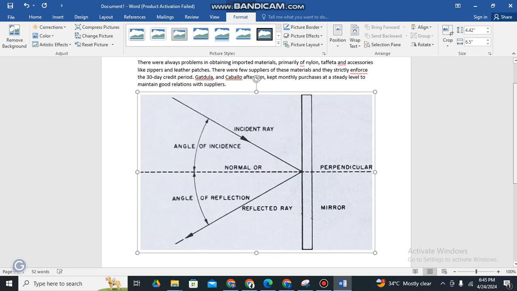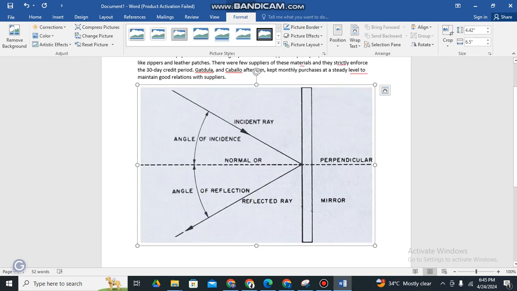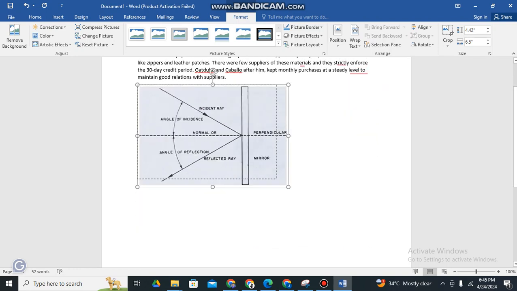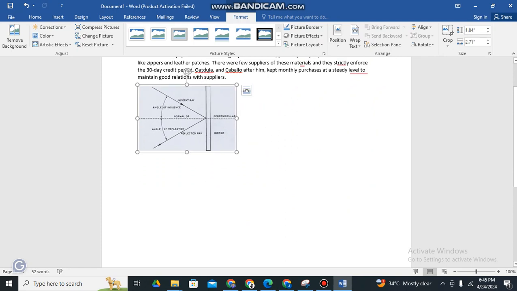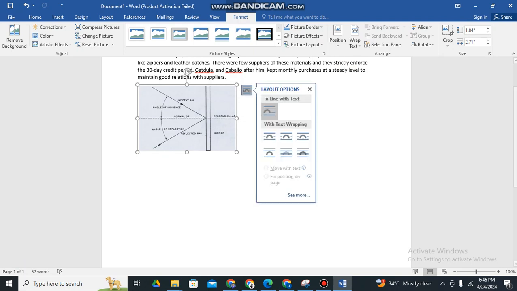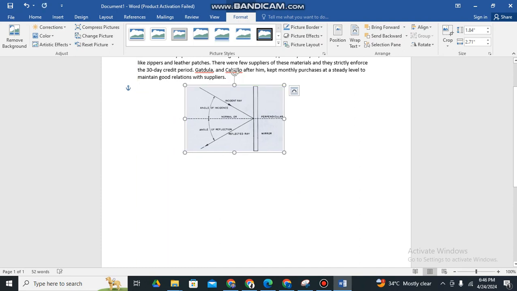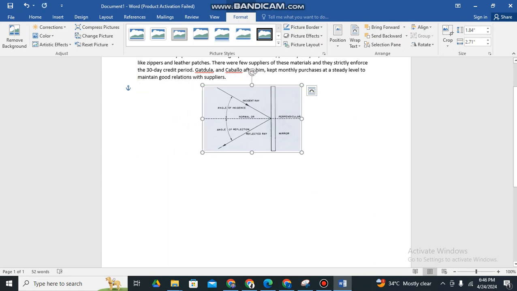And then also you can edit it. You can resize it by dragging it here. And then you can change the format as well and the layout option of this picture. So you can choose how your object interacts with the text around it. So you have here with text wrapping or in line with text only. You can change it here, square, so that you can move it like this in the middle.